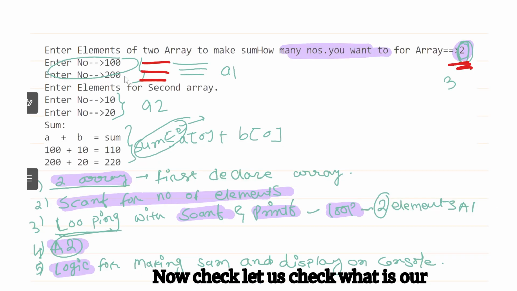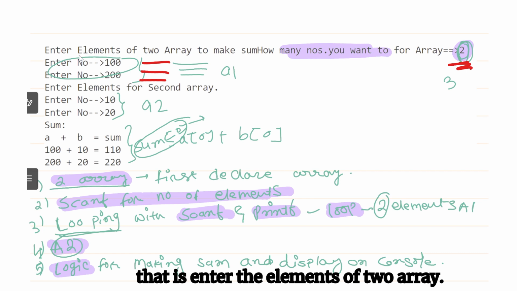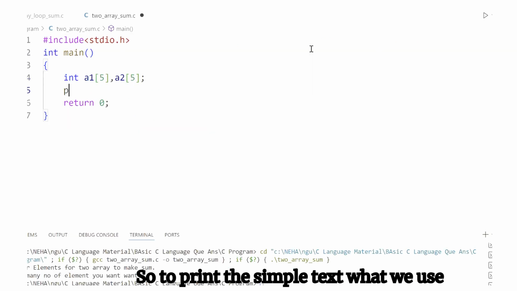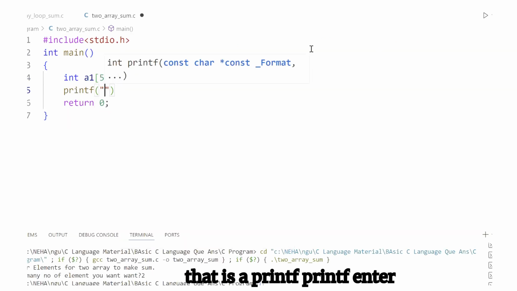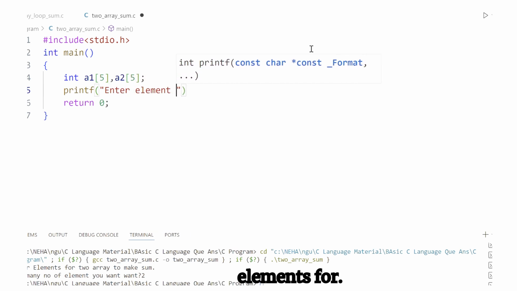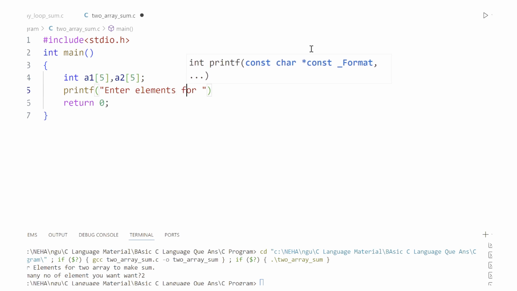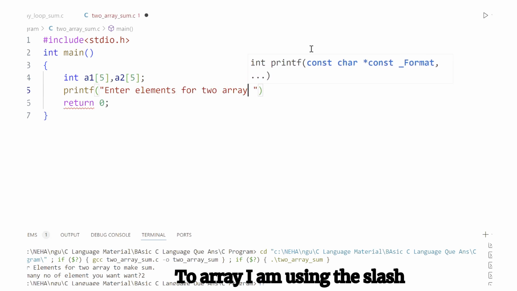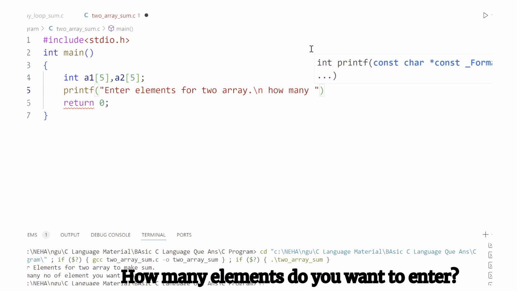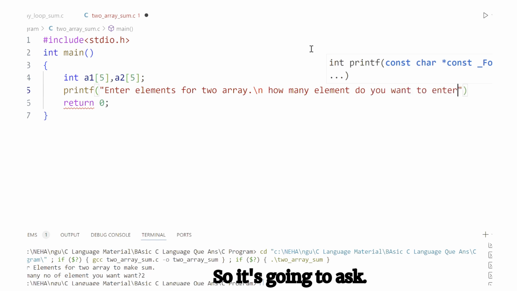Now let us check what our output is. So first, what is the output? That is, enter the elements of two arrays. This is a simple text we need to print. So to print simple text, what do we use? That is printf. printf enter elements for two arrays. I'm using the slash n, so it will come on the next line. How many elements do you want to enter? So it's going to ask.